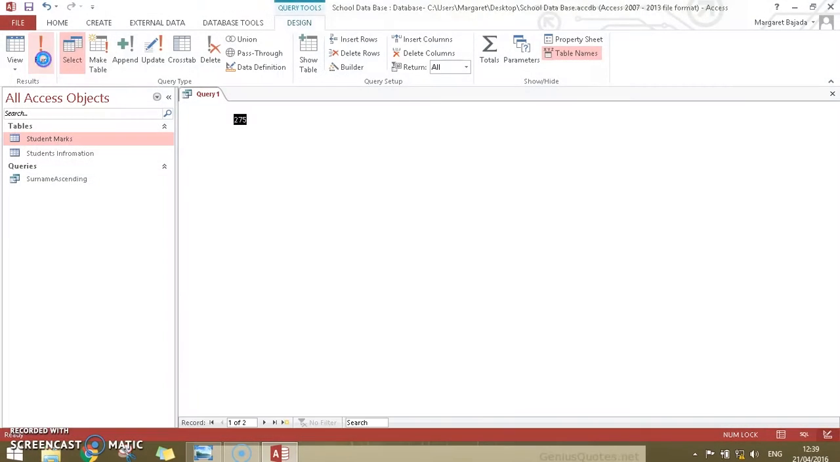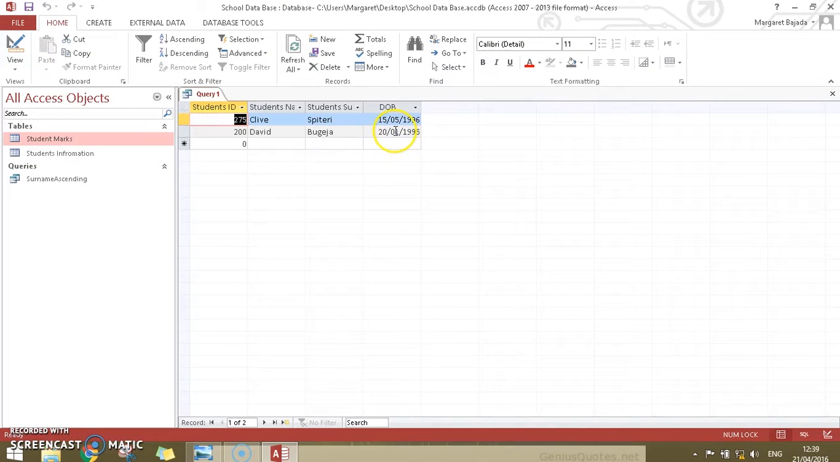Click on Run to run the query. The students' details who were born between 1995 and 1997 are shown. Save the query as birthday and close it.